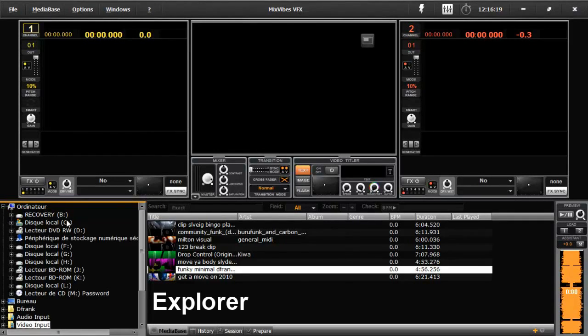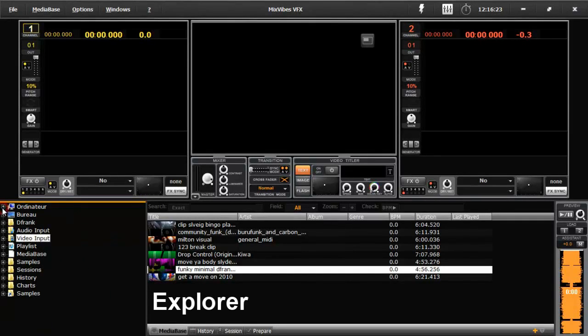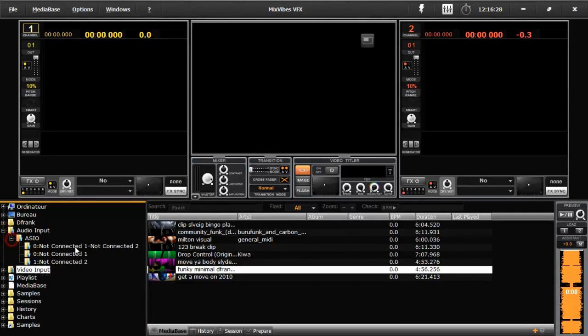Now, let's learn a little bit about the Explorer on the lower left side of the screen. The Explorer is the tool that gives you access to your entire memory of your computer. You can browse files from all drives and subfolders. Just click on them to open and re-click to close. Let's get an overview of the Explorer.